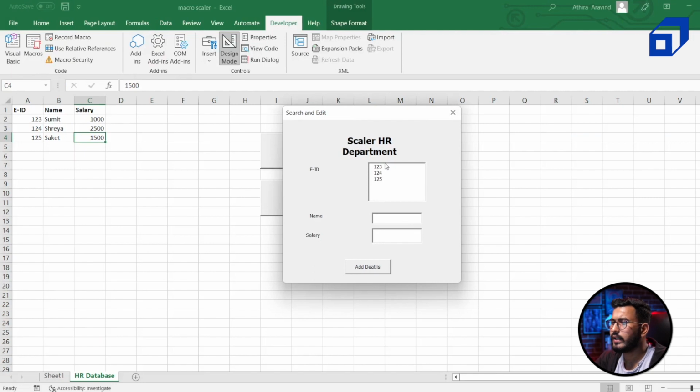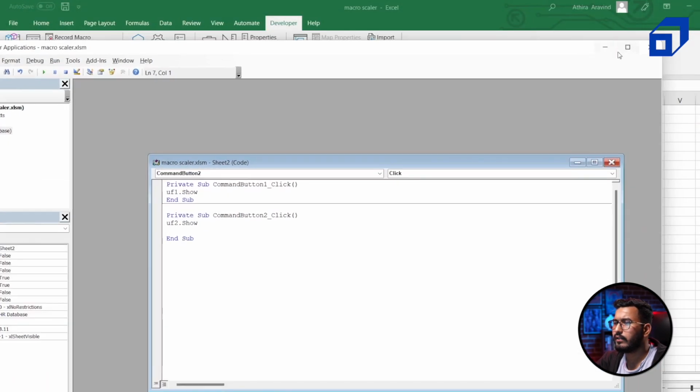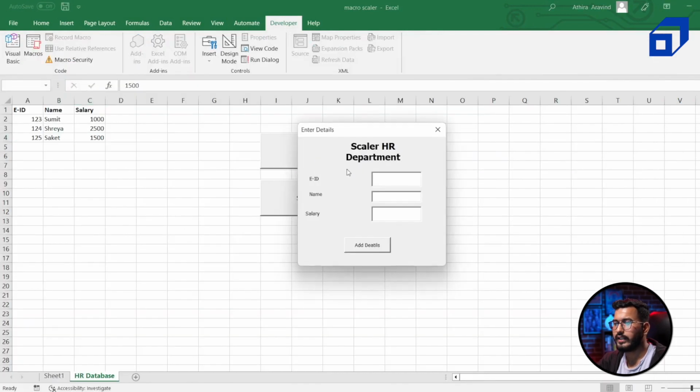Now here you are getting, let's close this. Let's close this one also because we are done with all the coding. Now click on add detail. We are getting the add tab. Let's add 1 to 9. Name is, let's say, Sunit. Salary is 5,000. Click add detail. Okay, we are able to add.